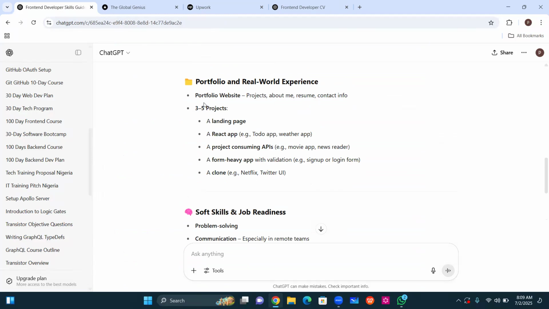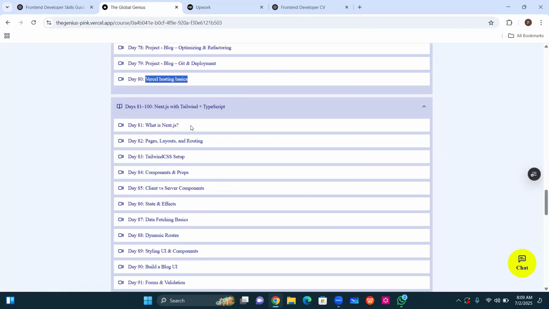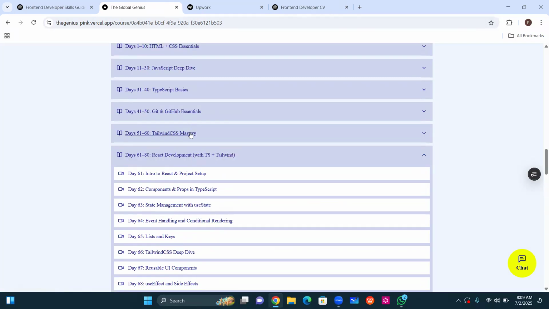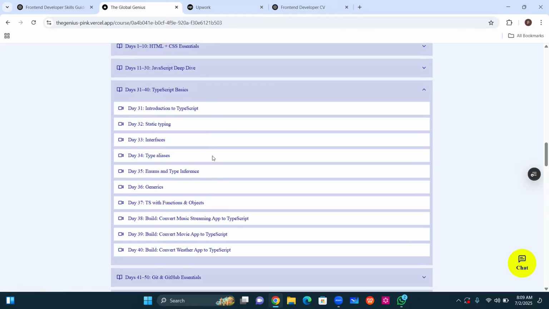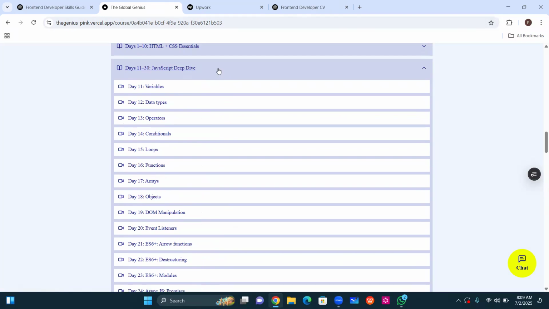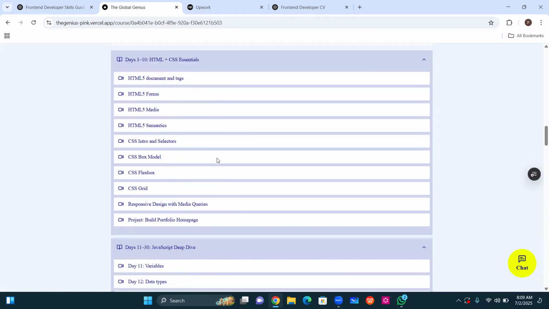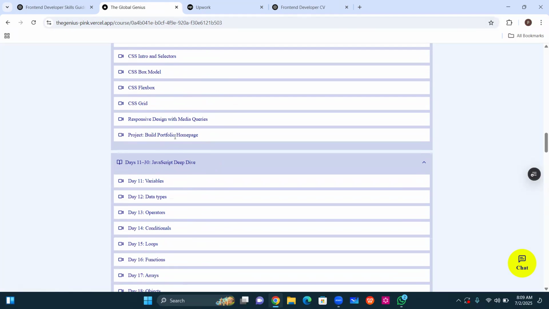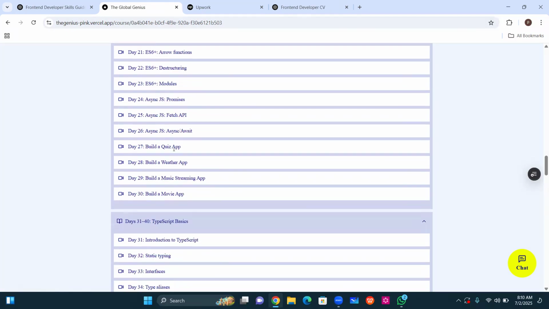And it said your portfolio should have 3 to 5 projects. And from this 100 days program, you'll be building from here. The first project you will do is your portfolio homepage, which is the first project. Okay, the second project will be a quiz app.